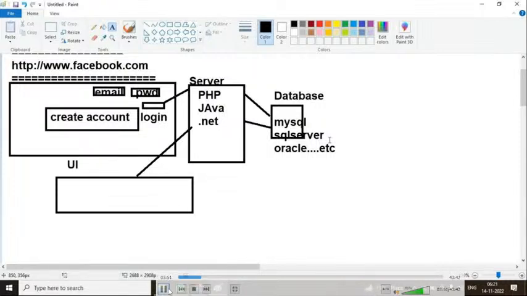Okay, the server page is connected to the database. The database will send the output back to the server page. So the server page is a mediator between the front end page and the database.